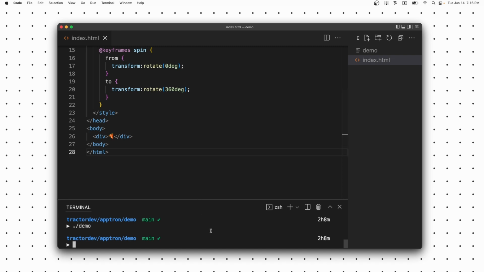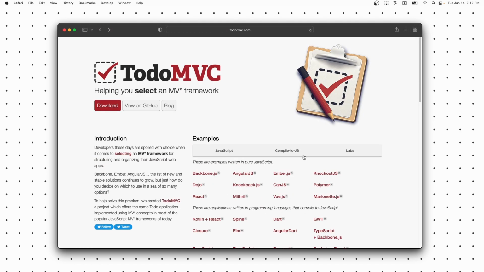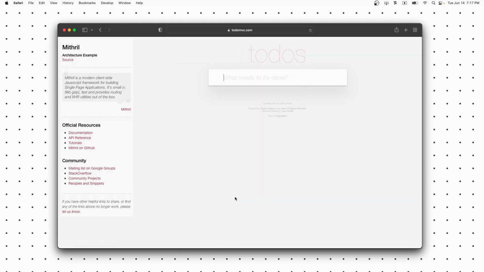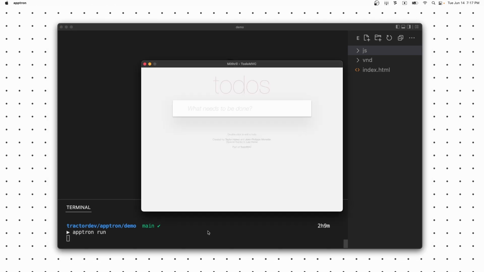In fact, let's try this with a slightly bigger project. To Do MVC is an open source demo project ported to all the major web frameworks. This way you can compare what they're like to use with a common reference. I'm going to grab the one for Mithril, which is one of my favorite component frameworks since there's so little of it. Just dropping in these files is enough for us to get it working with Apptron, and there it is.